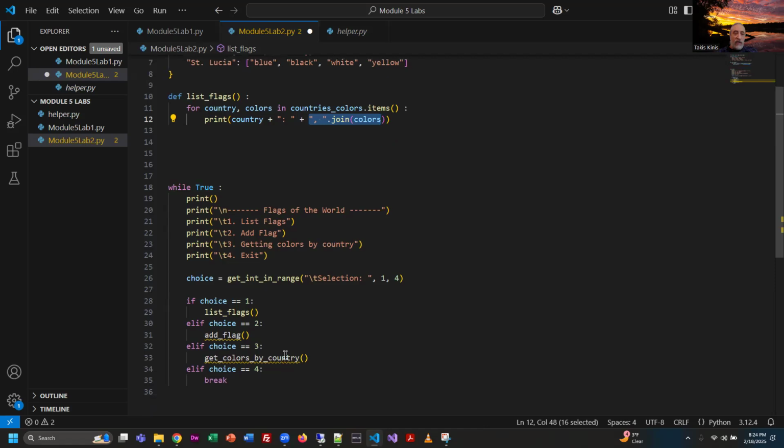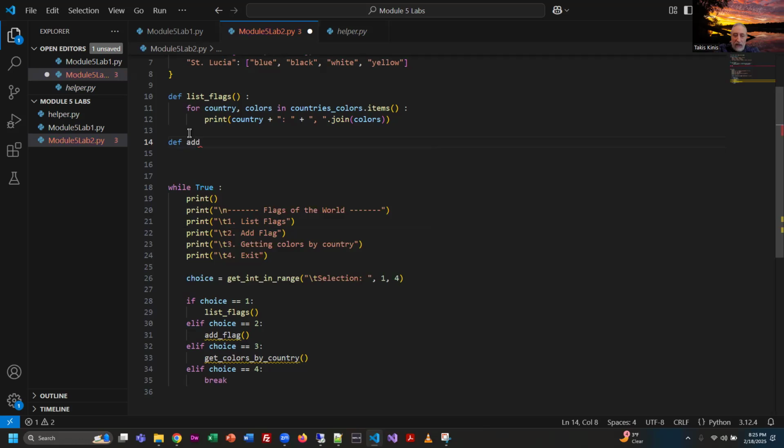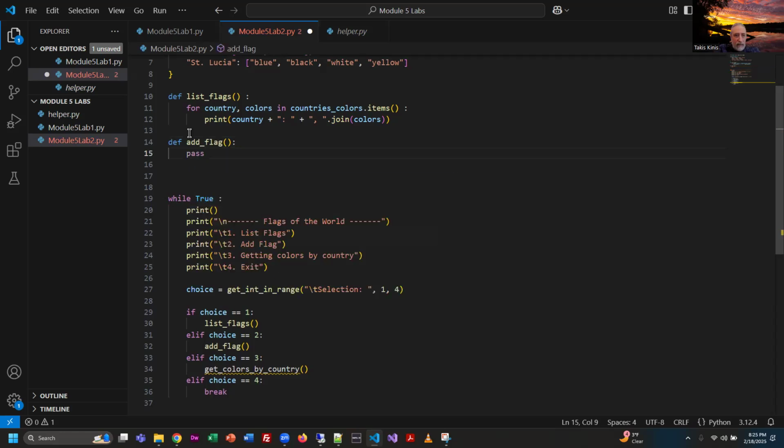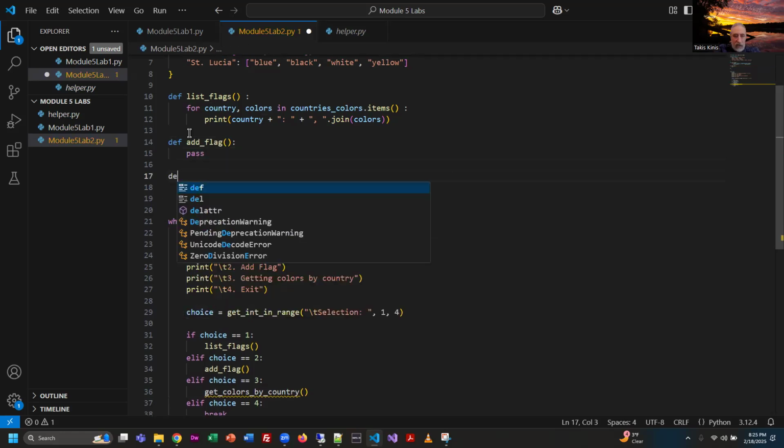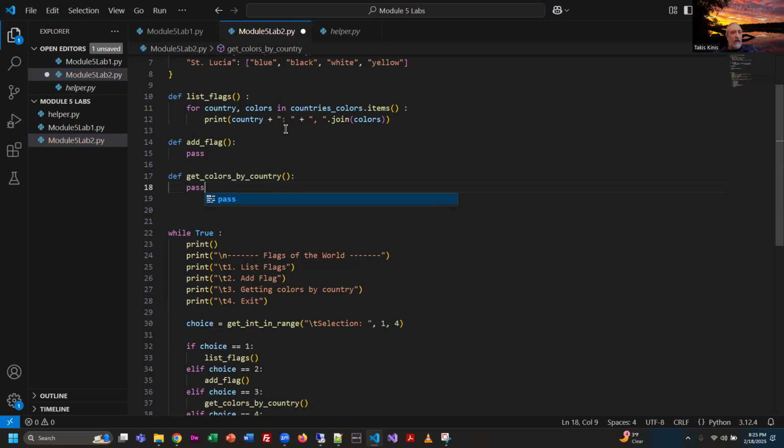Now, these two functions don't exist yet. So why don't we just build their shell, put in a pass command, and run the list and see if that just even works. So we'll define add flag, empty parens, colon, and a pass statement, back to the margin, and then we'll define get colors by country. And same thing, just a pass statement, just so we don't have errors and we can run it. Let's see how the list works.